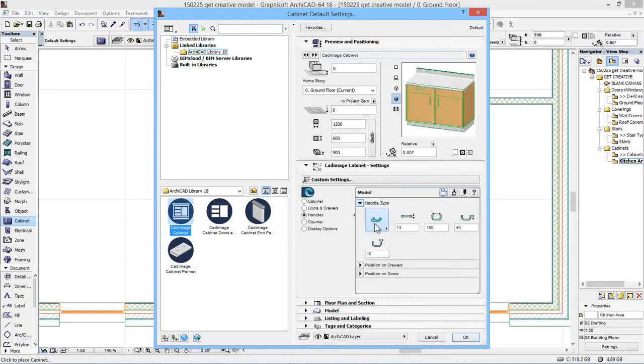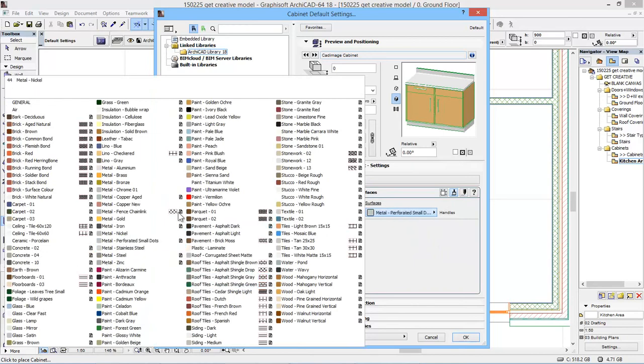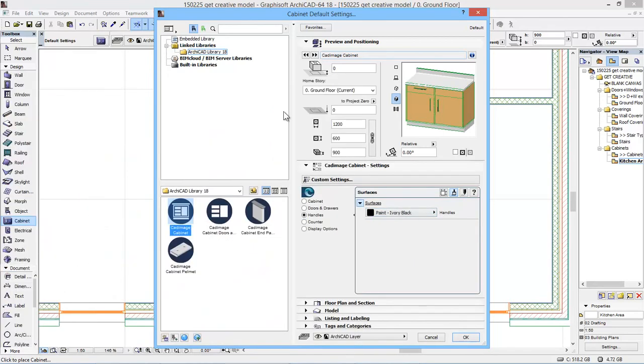If we move on to handles, we can choose different types. Let's have a full length handle. It's 150, let's make it 250. Pull it only 30mm out. We'll make it 8mm just for the sake of changing. You can also position on the doors and the drawers. The doors, what we will do is take that down a little bit. And again, we can set the surfaces. So I'm going to set that one for ivory black, just because I've been changing things.